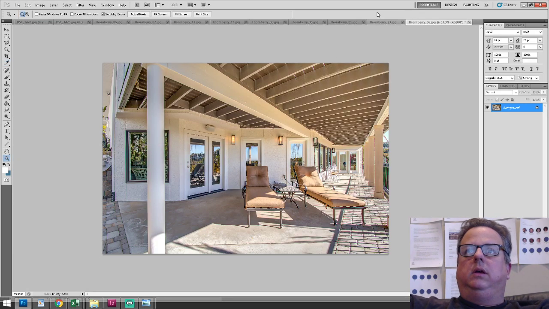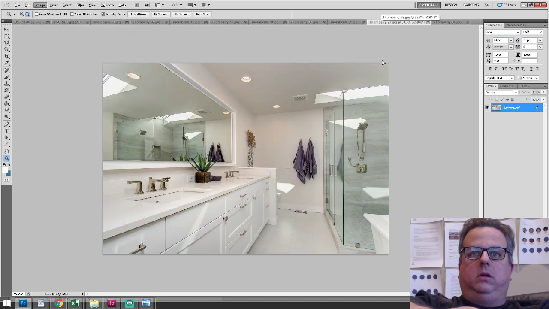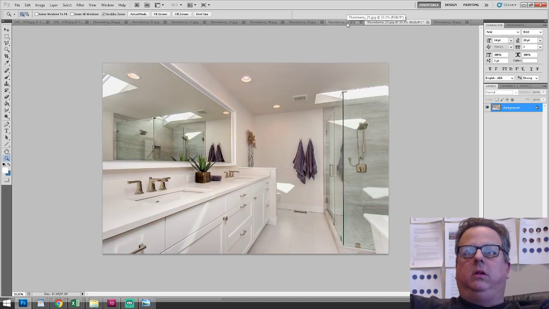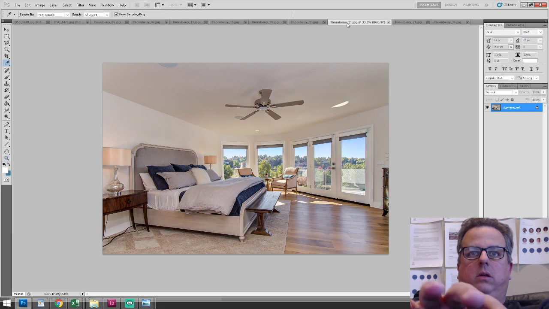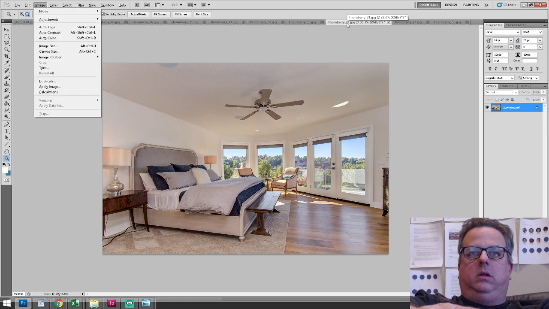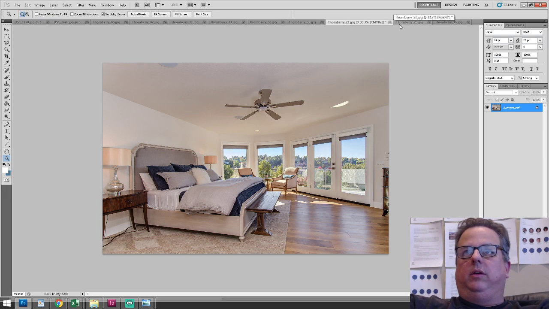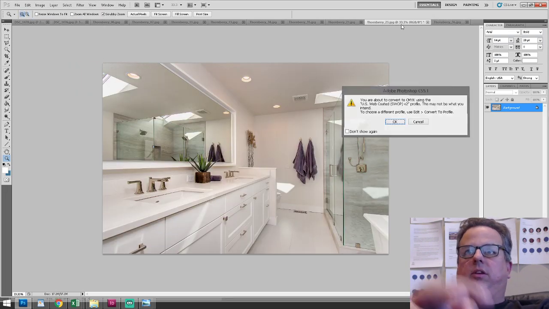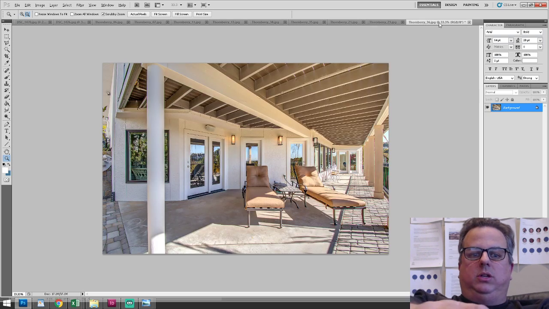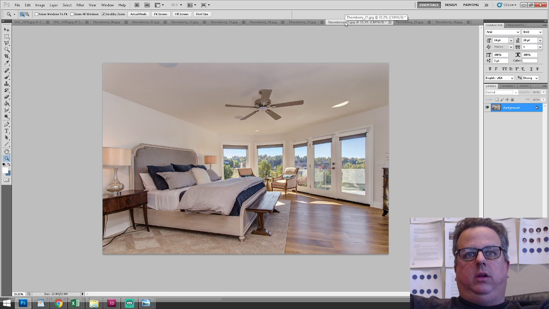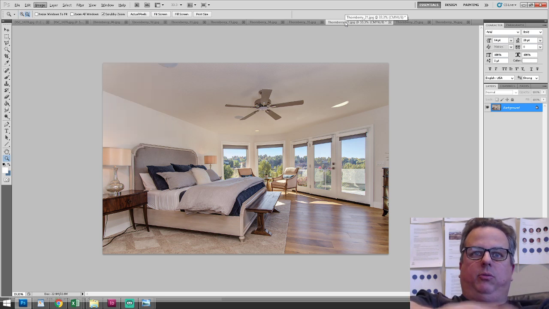Right, that's good. Yep, that's good. Convert to CMYK. CMYK, of course, is cyan, magenta, yellow, and black, which is what you need for the printing press. I'm going to lighten this one up yet.